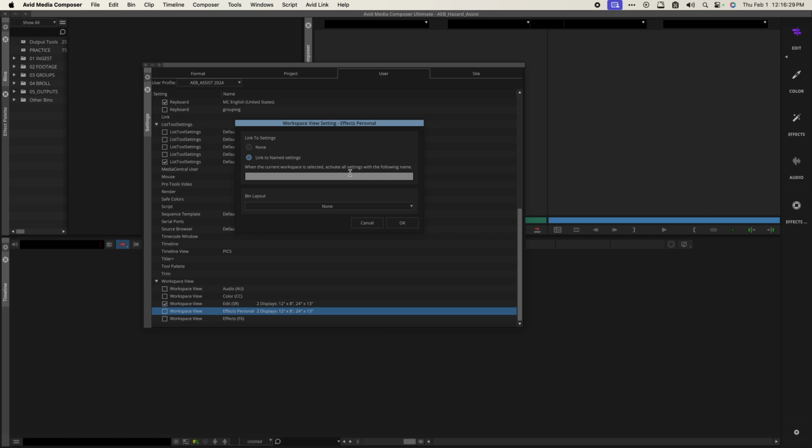I have to think about this a little beforehand, but let's say I name everything that I want to switch over to as personal. So what I would type in here is personal, and then every time I switch over to effects personal, any setting that is called personal, it'll switch over to. So it's really useful because it allows me to easily switch between workspaces and have other settings follow along.